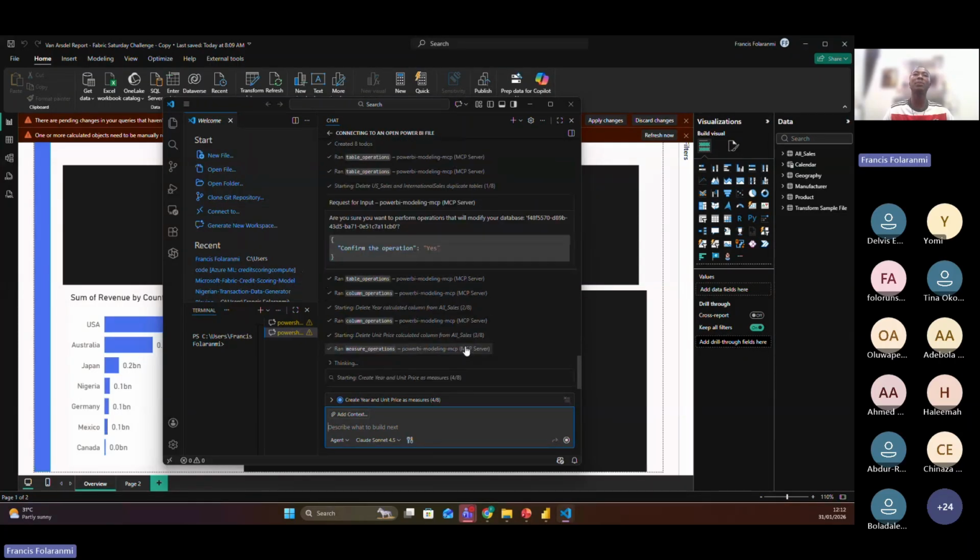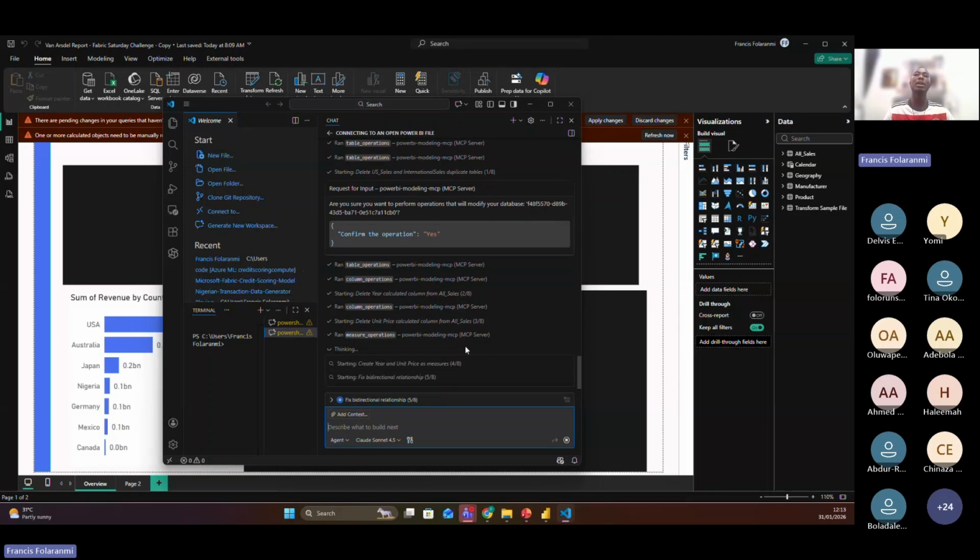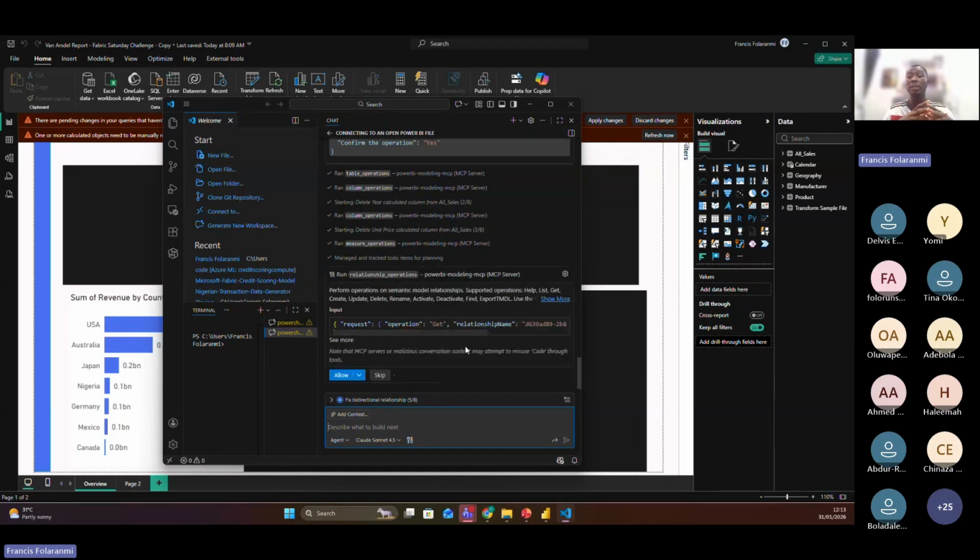So you can see a number of things that are happening in the background. At the end of the day, we are going to generate a summary of some of the implementation that has taken place with this prompt. Yes, I want to allow again.